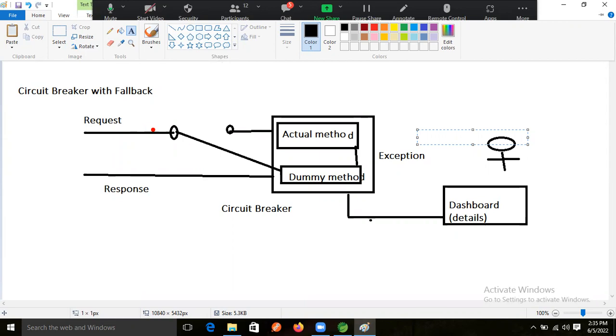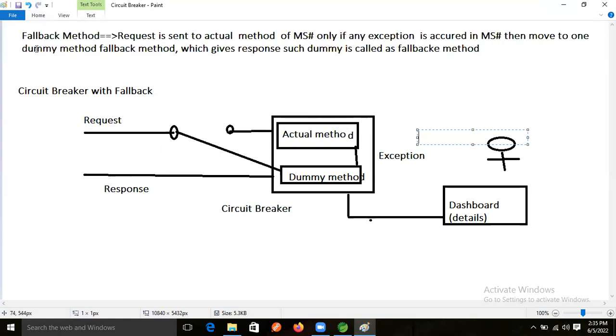If smooth execution of our actual method is there, then this one will be closed, and the execution flow will continue continuously.